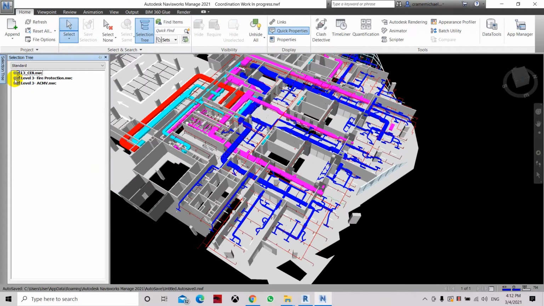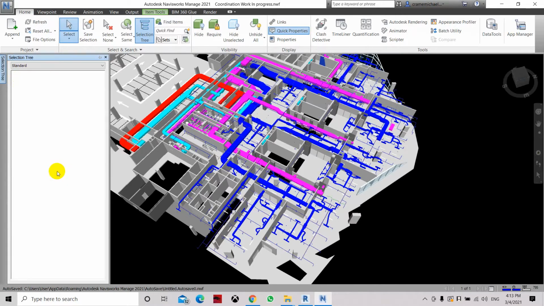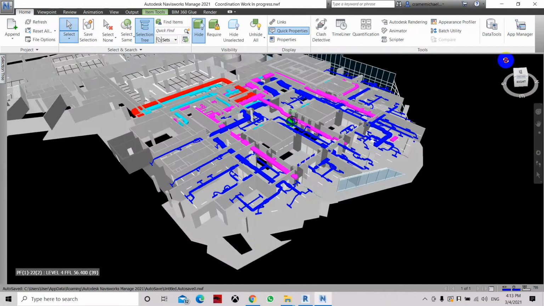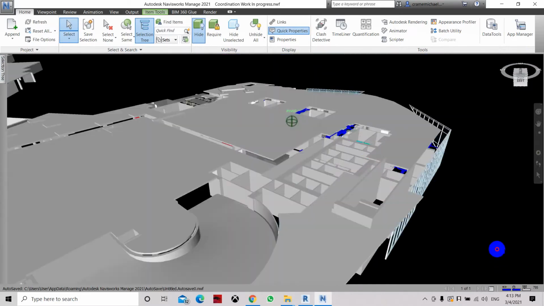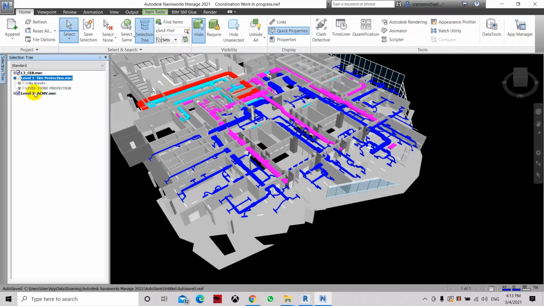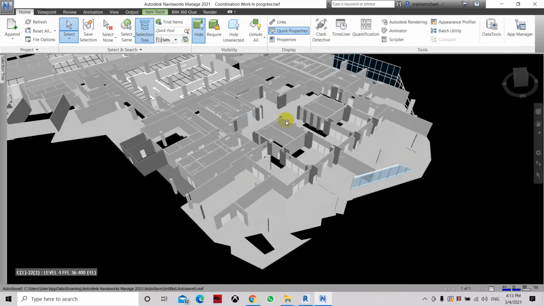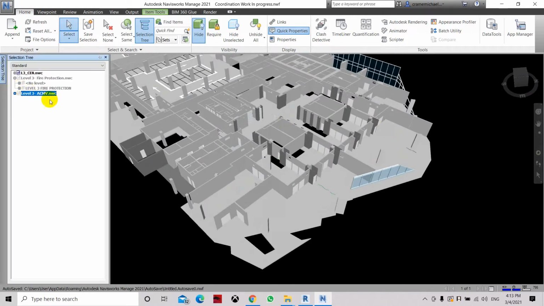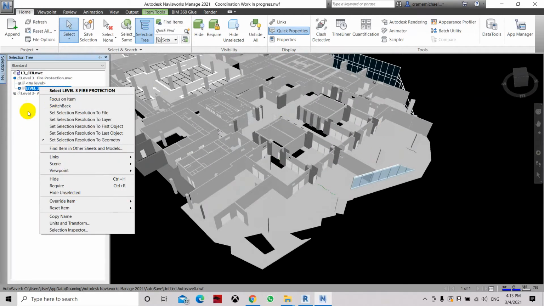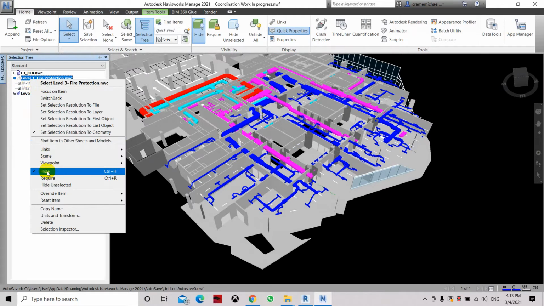Now here is another file, which is the fire protection. If you want to just check the mechanical first, let's hide the fire protection in comparison to the architectural files. Let's hide it. Now you only have the architecture. So basically these are the files that you have combined. It's listed here, and you can isolate and create a lot of things.